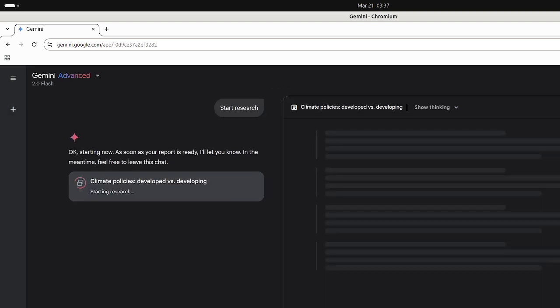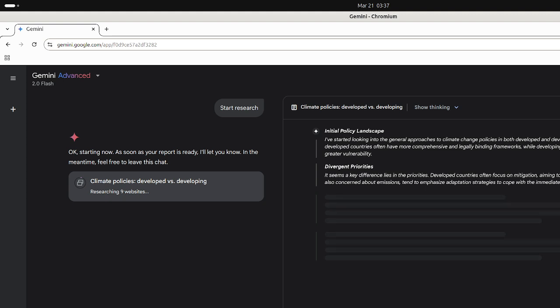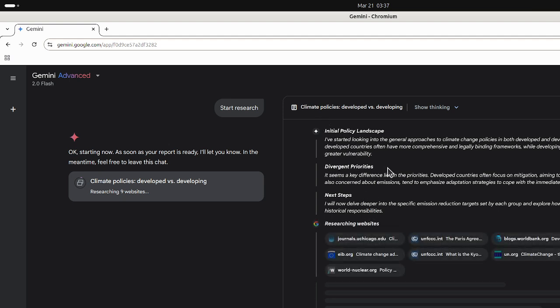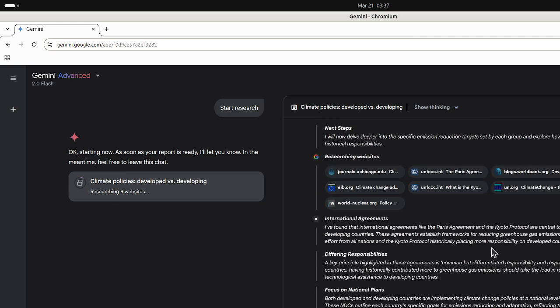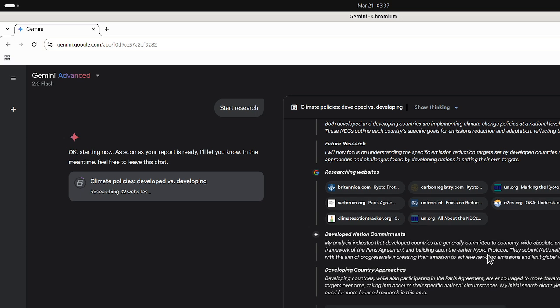the research. So now it is going through all the relevant resources that are dealing with climate policies between developed and developing countries. So this is like the thought process of the model. So, say, identifying the initial policy landscape, divergent priorities, then now the different websites, the resources it is consulting to help articulate and respond to our questions accordingly. So now these are all the resources the model is going through.